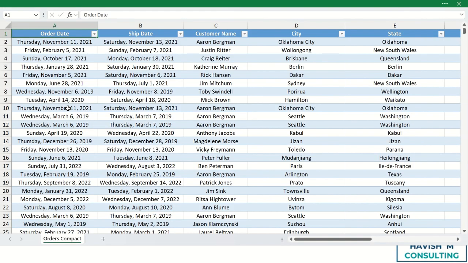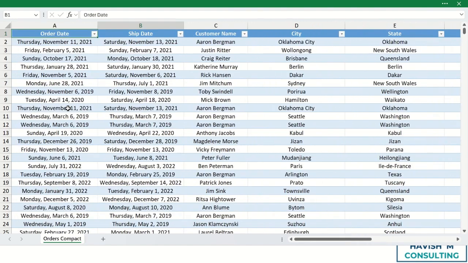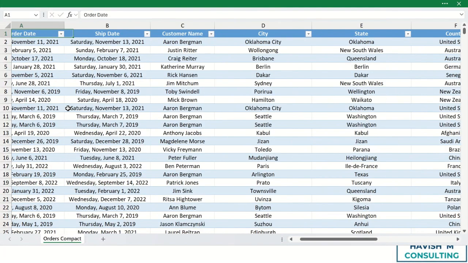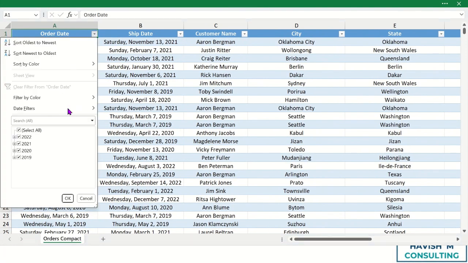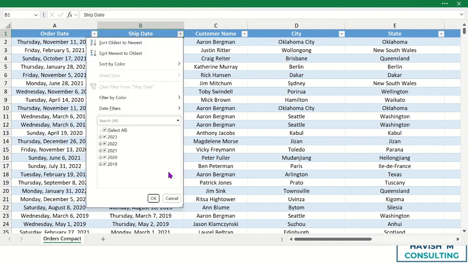I can see that there are 51,000 rows. I can see that there are 15 to 17 columns. I can see the name of each column. I can click on the filter and I can see how many years the data is for. So I have data for 4 years. I can see my ship date.